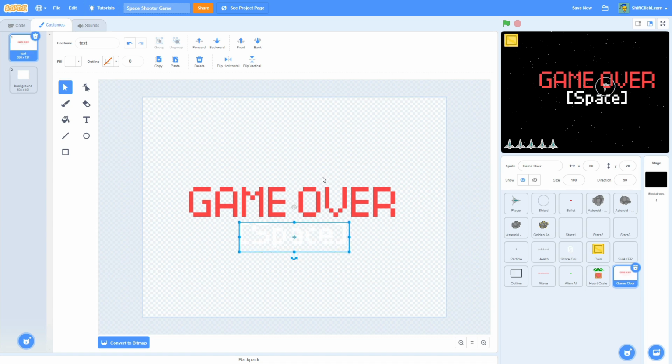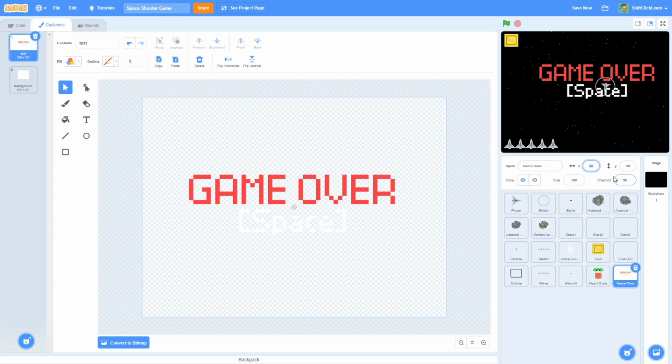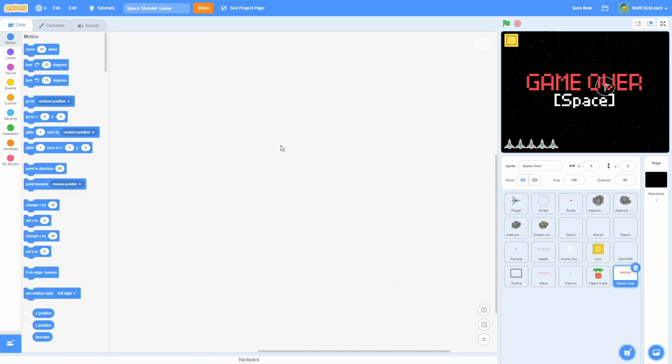And as you can see, now we have this nice graphic. Next, I'll just select all of this and center it, and then type 0 0 onto this. And as you can see, that's what it's going to look like, of course, with a background also. Now that we have those two costumes done, we can start to code it.